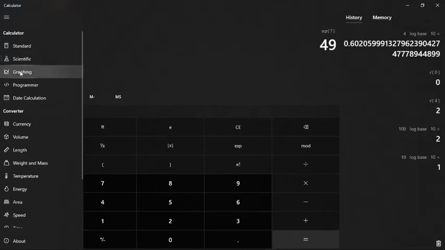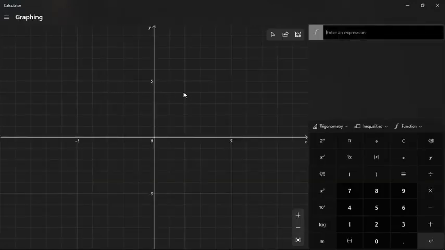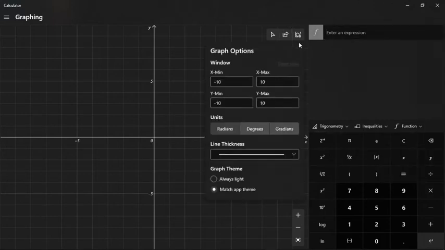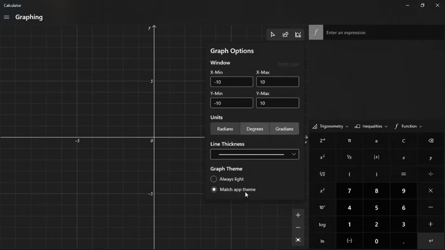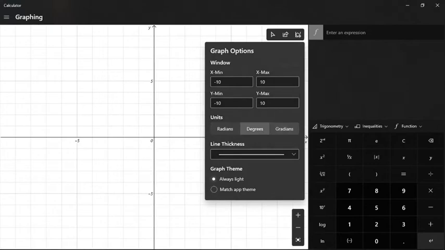So we want to come to the graphing method. Now when you open the graph aspect of this calculator, depending on the theme of your desktop at the moment, your graphing calculator may look a little bit different, but you can change this. So for instance, I am using a black theme, so it appears like this, but you can change the color over here. So if you press always light, it's going to give you a white graph, but if you say you should match the app theme, that is going to give you a black one over here. So let's go with the white for now.